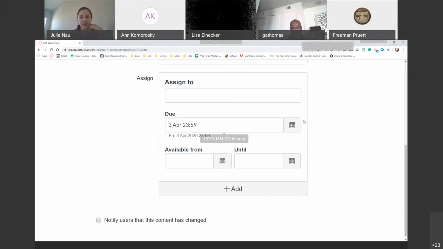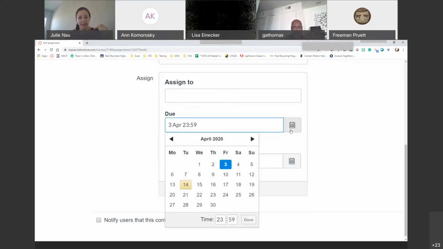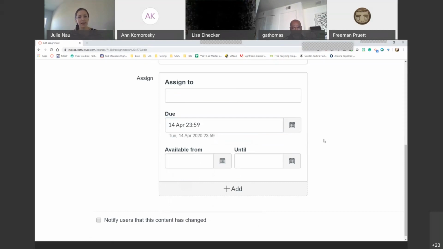Underneath that is the due date. That is when it's going to say that it's due. So it's telling the students that it's due on a certain day. And that's what it's going to populate on your course calendar. That's what it's going to put on their to-do list. But it will not stop them from turning it in after that date, which is basically what we want right now.